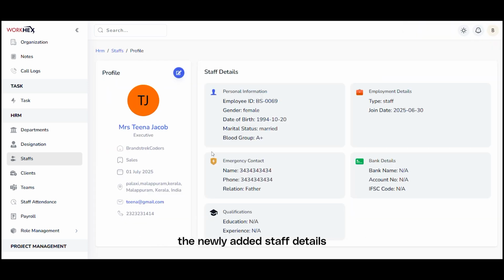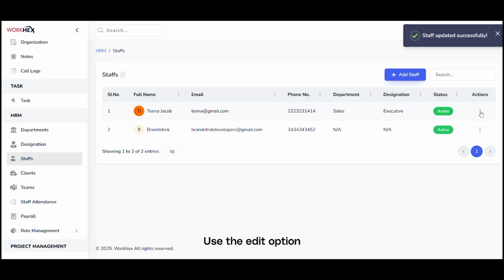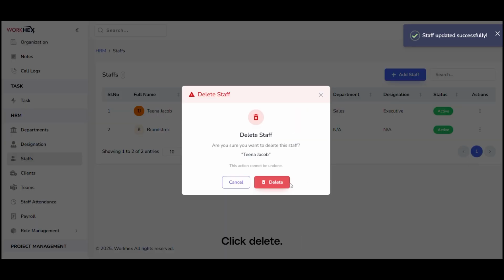You can now view the newly added staff details. To make changes, use the Edit option. To remove a staff member, click Delete.